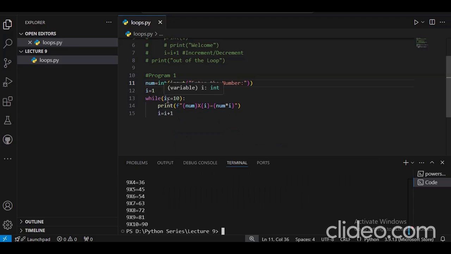Now coming back here, when the value of i is 1, is i less than or equal to 10? Yes. Then it will print 9 into 1. Similarly, it will then increment this. The value of i will be 2. 2 is less than 10. It will continue until it reaches 10. When it is 10, is 10 less than 10? No, it's equal to 10. Yes, it will print 9 into 10. The answer will be 90.